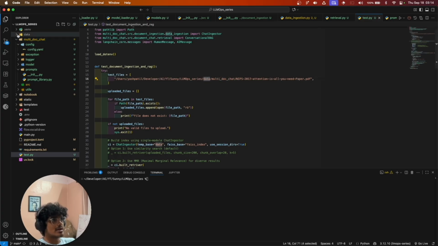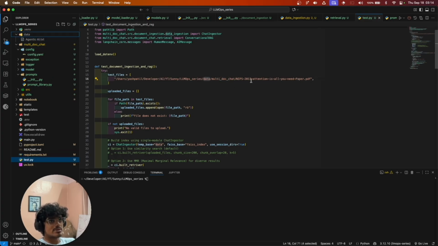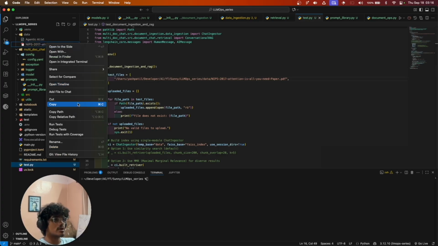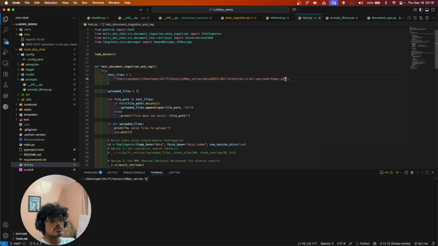For now I have kept a file here inside this data directory, and it is not actually present, so I have to paste it. As you can see, I have pasted this exact same file inside this data directory, and I have passed this file path. Let me remove this. Now it's saved. Let me confirm it by copying the path and pasting it here. So now we are fine, we have this file as a source.